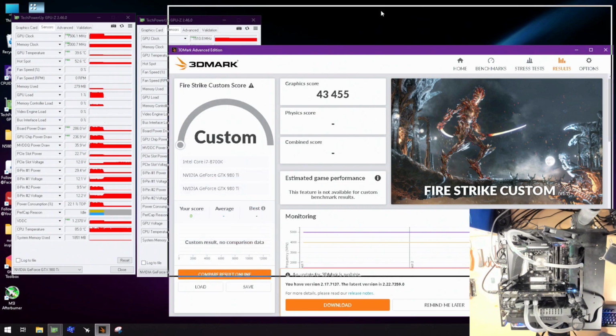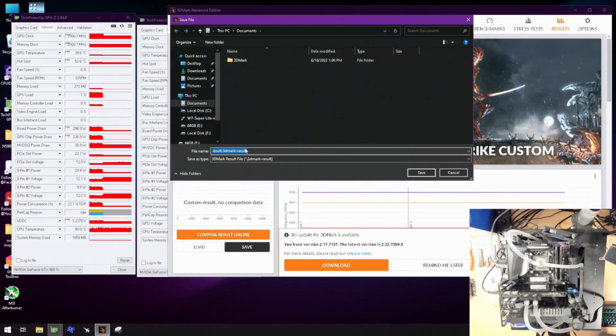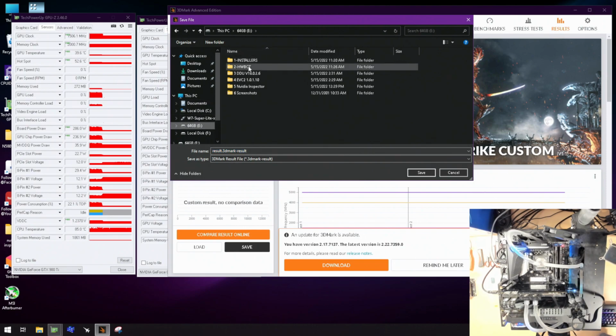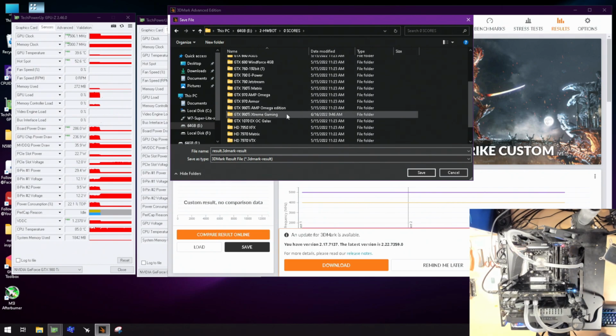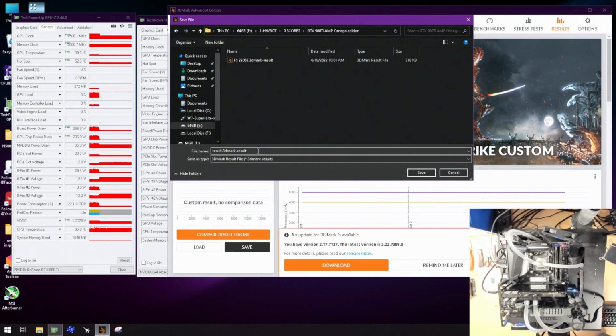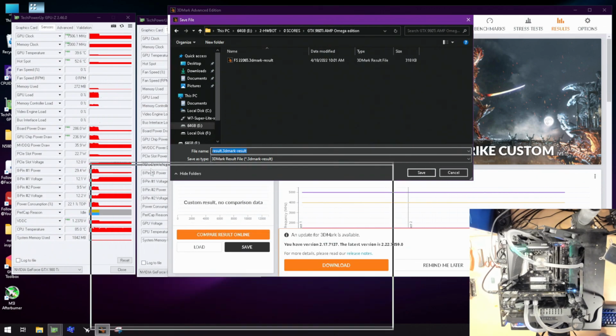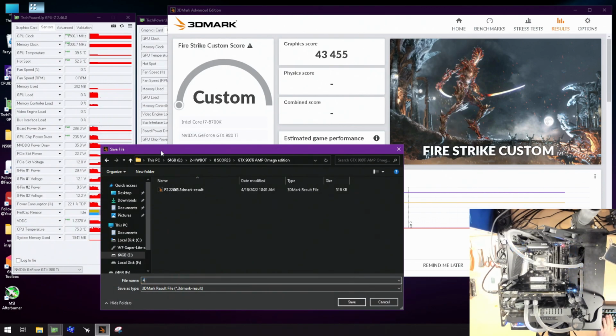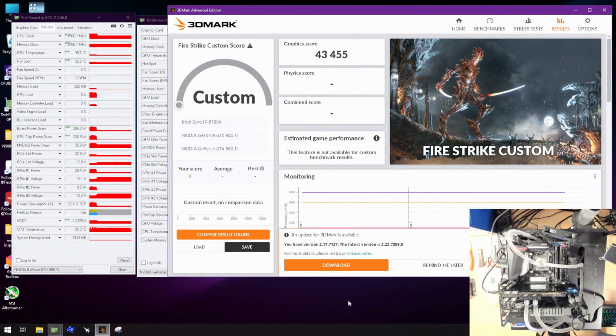I'm gonna save this. This might be subbable, probably not. But still, scores. I'm just gonna put it in the Omega folder. It is 43,455. I have no idea if that's good.